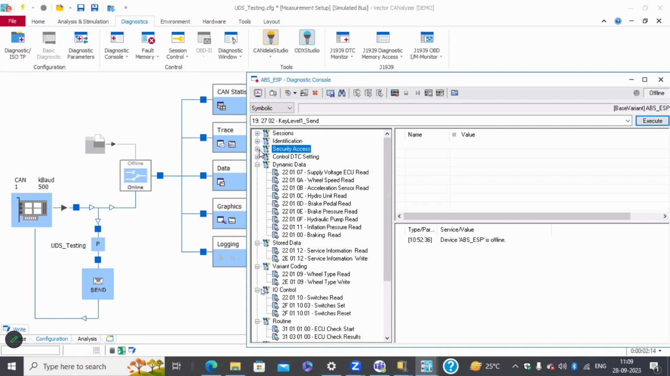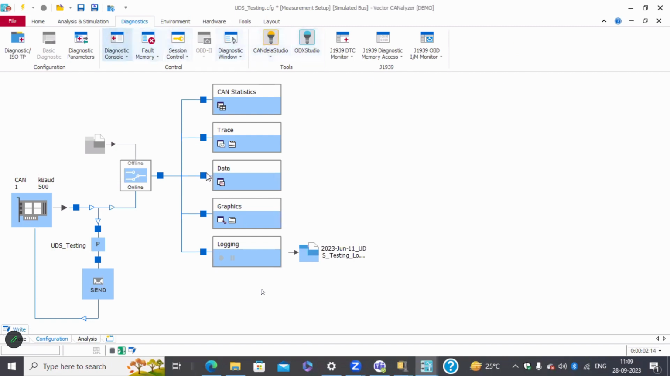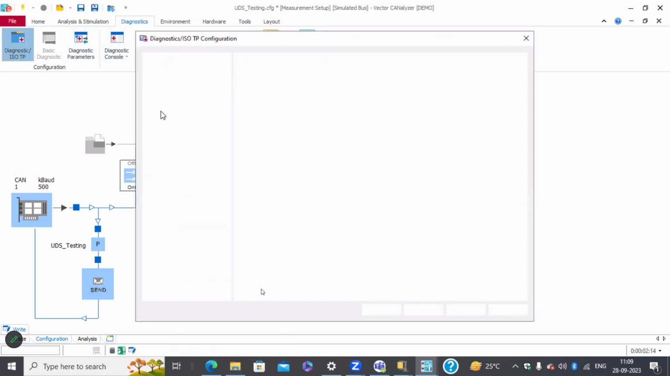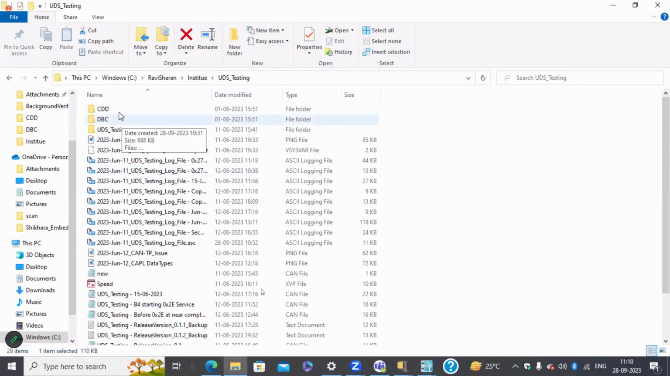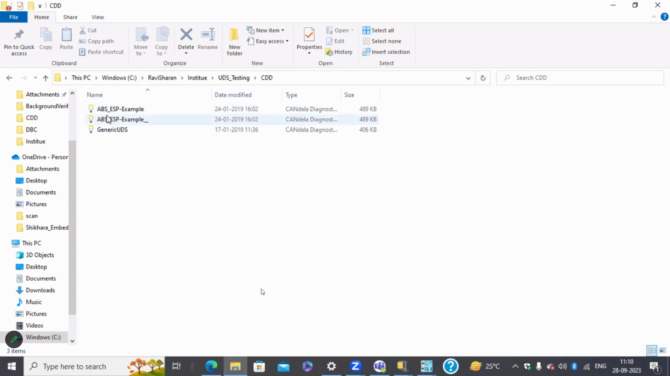Sir, would you repeat once again, sir? Okay, fine. See, this is the CANalyzer configuration, right? For testing UDS, I told we need to have the CDD file also. That CDD file, the path is here. So this is the CDD file, Candela diagnostic description file.